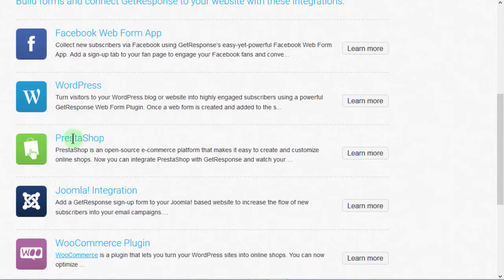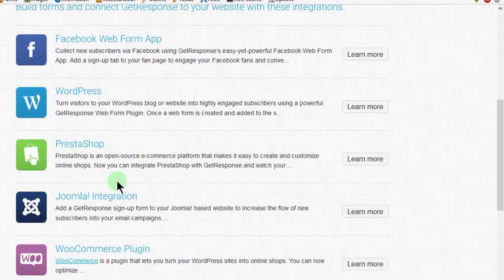And then if you use PrestaShop, PrestaShop is an e-commerce platform. So if you want to build an e-commerce website, you can use PrestaShop. It is built using PHP and it is a very easy e-commerce platform to use. So if you want to build an online store, online shop, you can check out PrestaShop. So if you use PrestaShop, you can learn more and see which modules or plugins you can download, and you'll be able to use GetResponse on your PrestaShop store.